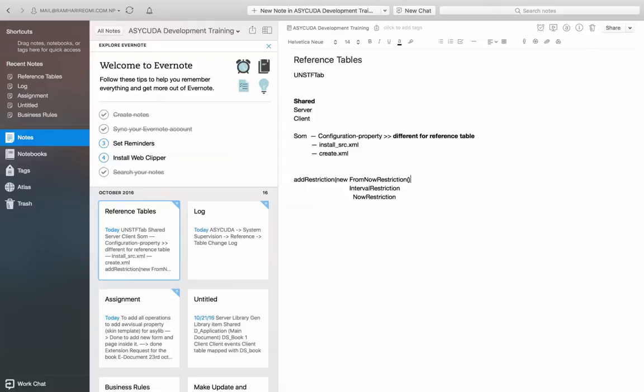Okay. Then there's what we call the set row limit. Now the set row limit enables you to do one thing.